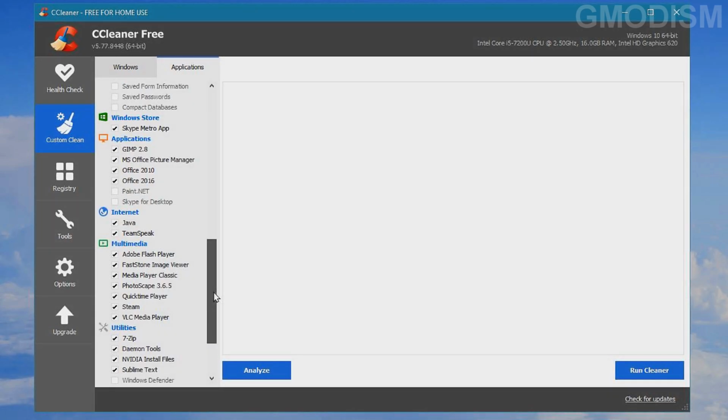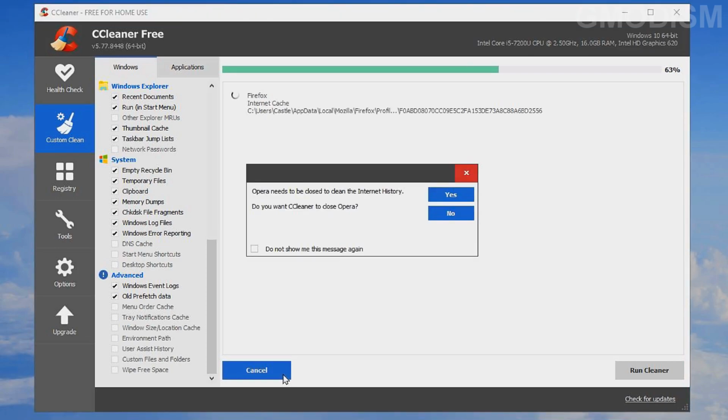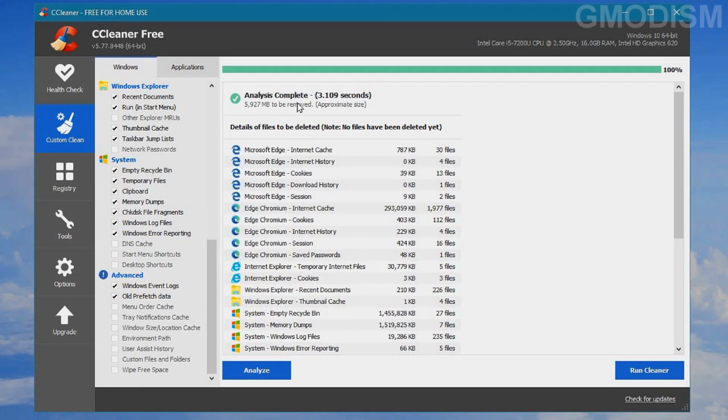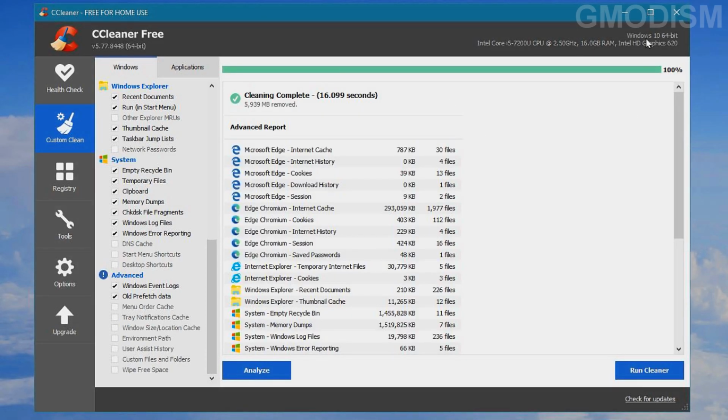Stuff that's already pre-checked is usually good enough, but you can check some other things you want to clean up. So we have both these checked, and we can click Run Cleaner directly, or just Analyze to see how much we actually would be able to remove. So 5 gigs. We can remove 5 gigs doing this. So let's run the cleaner and get those 5 gigabytes back. And there we go, 5 gigabytes removed.